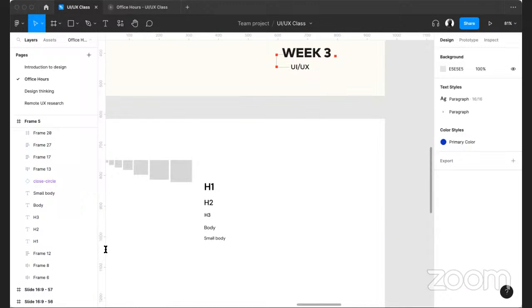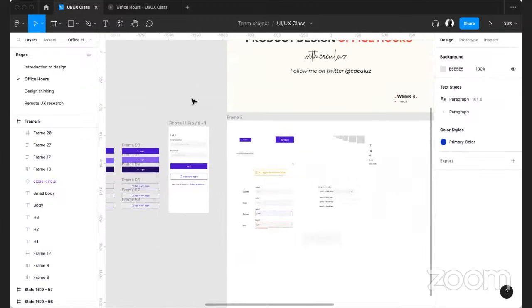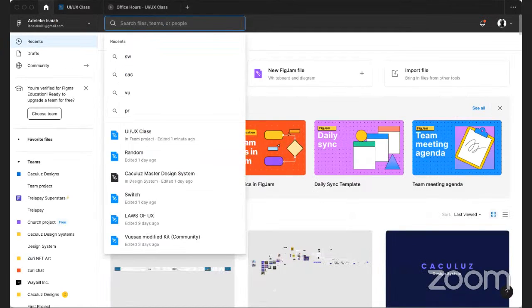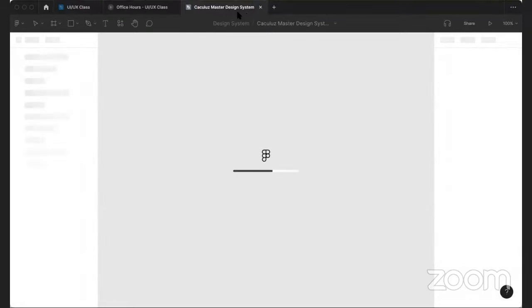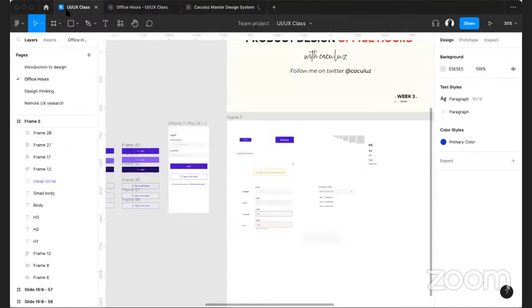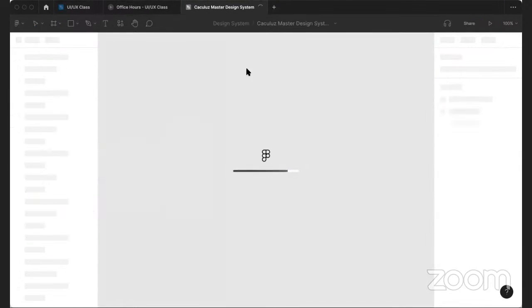Someone says for the week 4 tags, how do we duplicate the style guide we created to another project? Okay, so this is it, right? Duplicating your style, there's something we call, you can actually import styles and components, right? Let me give you a very practical example. I hope you understand this. Let me open my design system, for example. Let's say this is my master design system, and I want to use it to work on a project in UI UX class. My master design system is a different file, and my UI UX class is a different file, right?